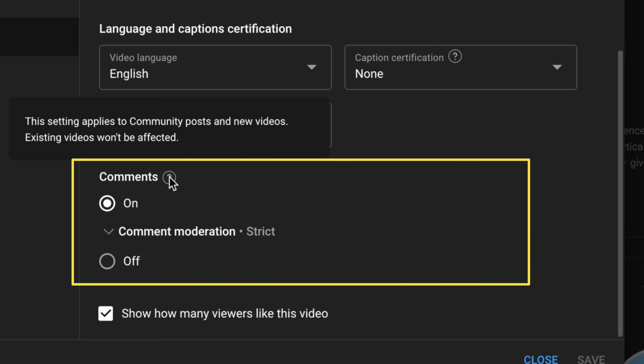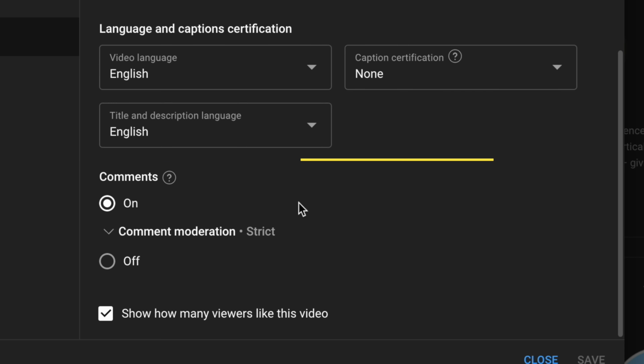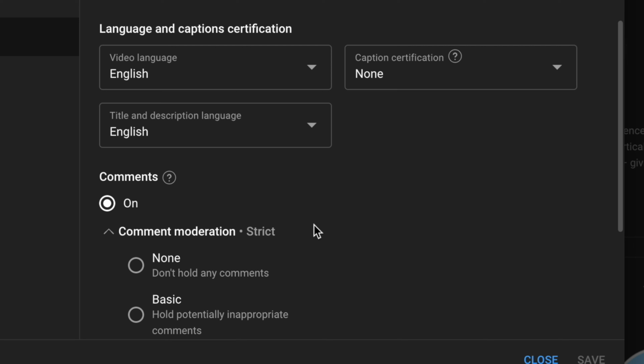Next is comments. This is where you assess the setting that applies to comments, to community posts and new videos. Existing videos won't be affected because each video has its own individual comment settings. So you can tweak these and customize them. But what is your main default? I have comments on, and I have my comment moderation set for one of these.